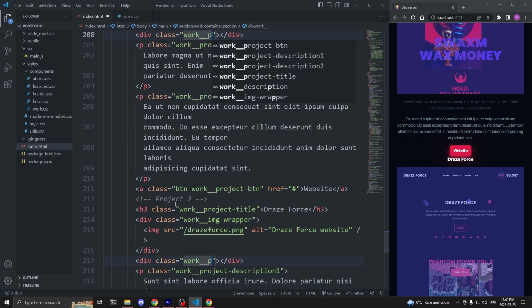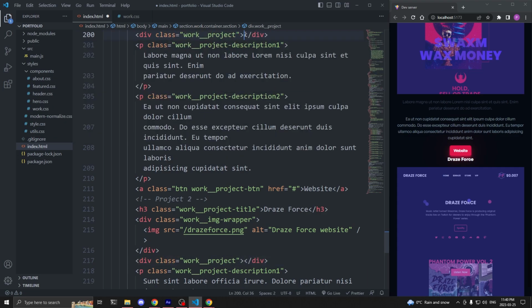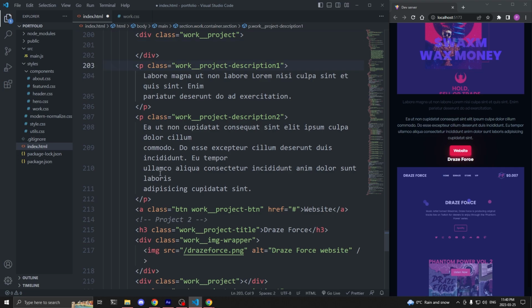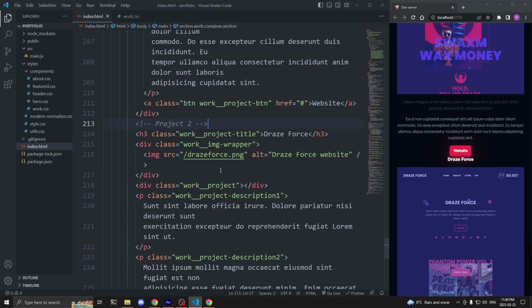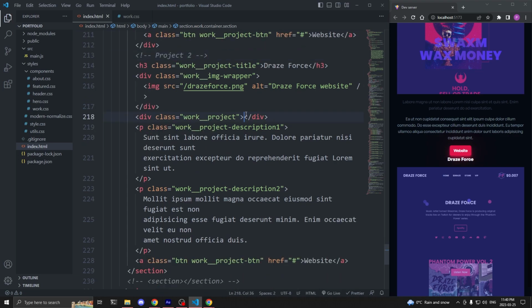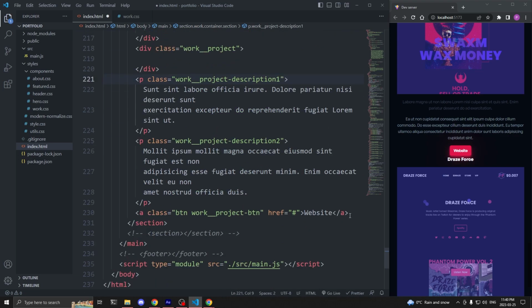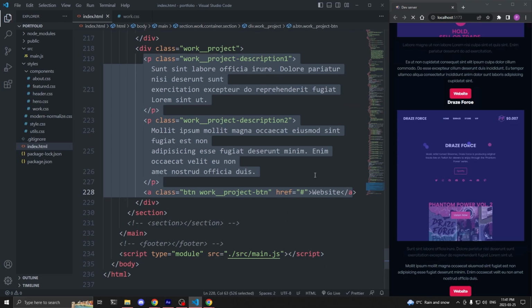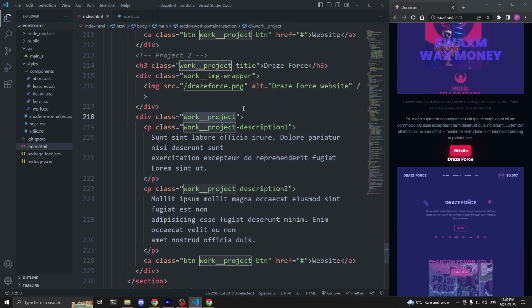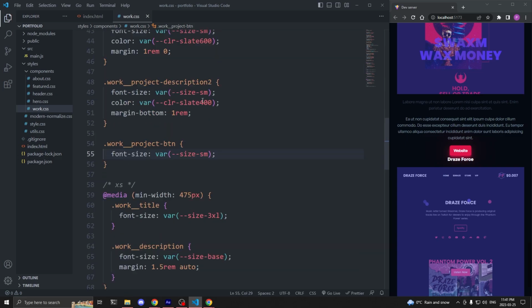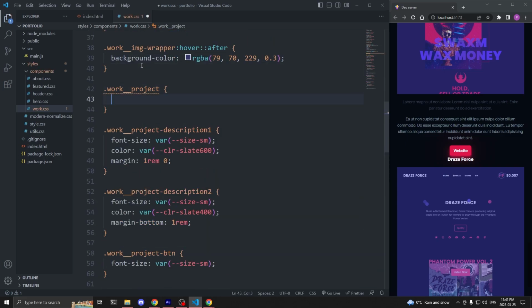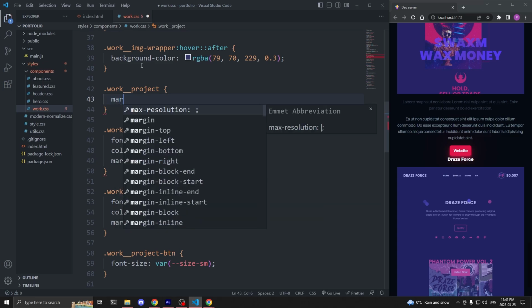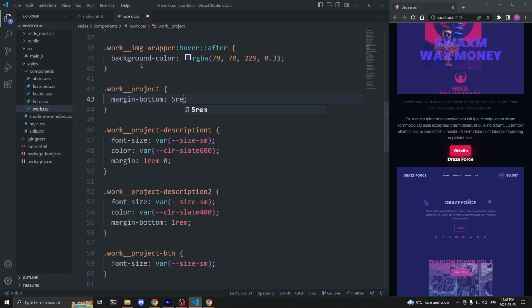On project 1, I'll open the div, select the two paragraphs and the anchor element, and move them up inside the div. I'll do the same on project 2. I'll open the div, select the two paragraphs and the anchor element, and move them up inside our new div element. Then, in the CSS, above description 1, I'll select the div by its class name of work__project, and I'll simply add a margin bottom of 5 rem.